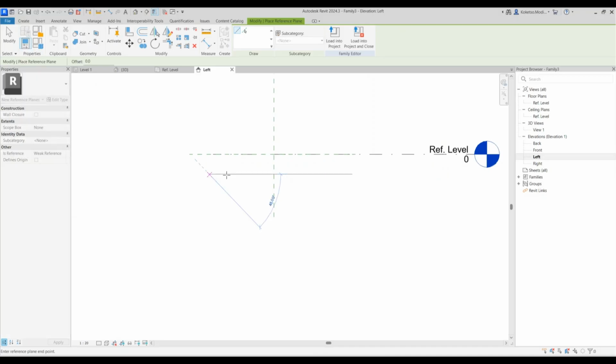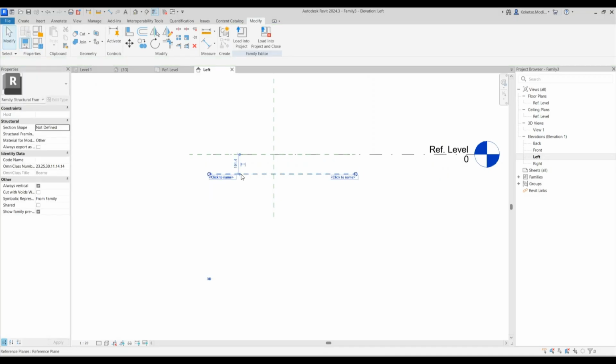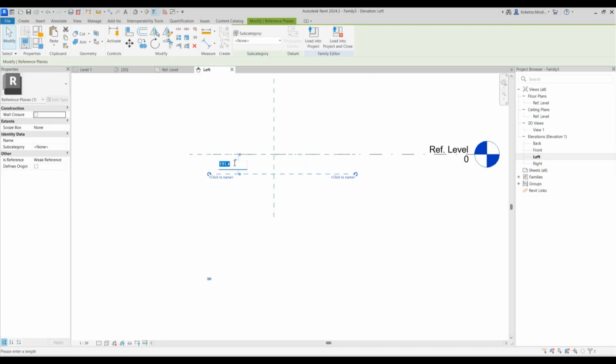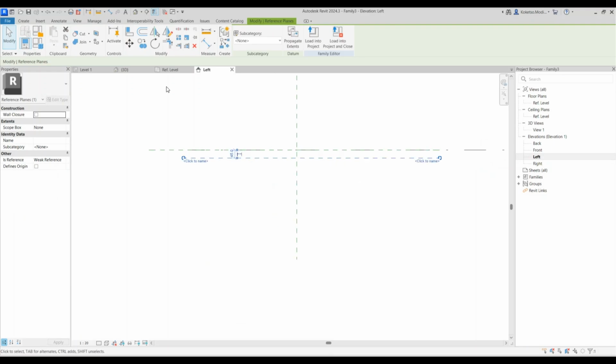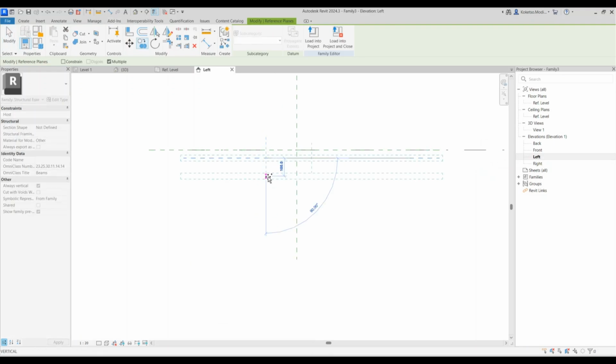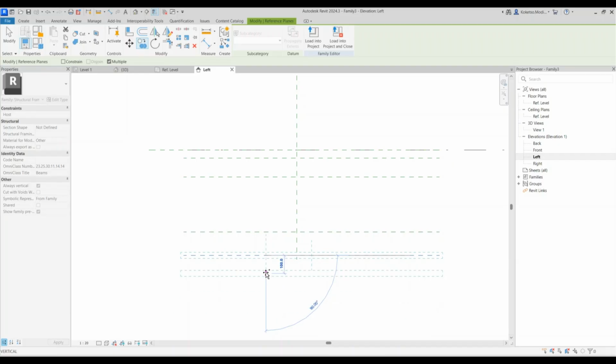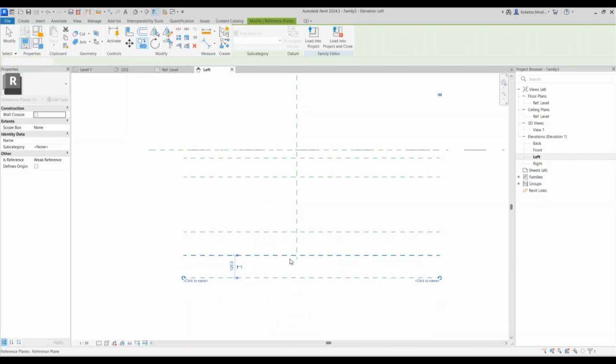Actually, let's just place reference planes left first. And then this one, I'm going to offset it by 45. Copy another one by 105. Another one by 305. Another one by 130. And then 125.